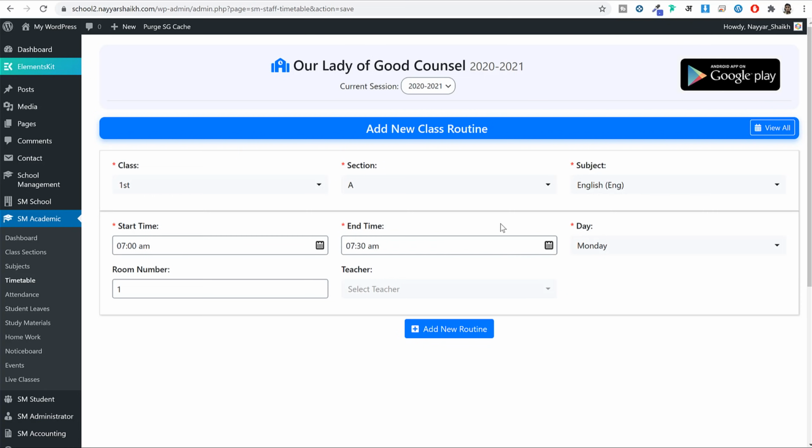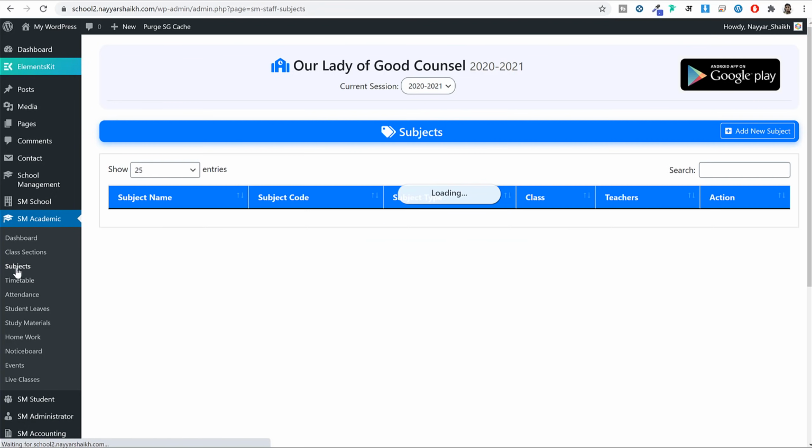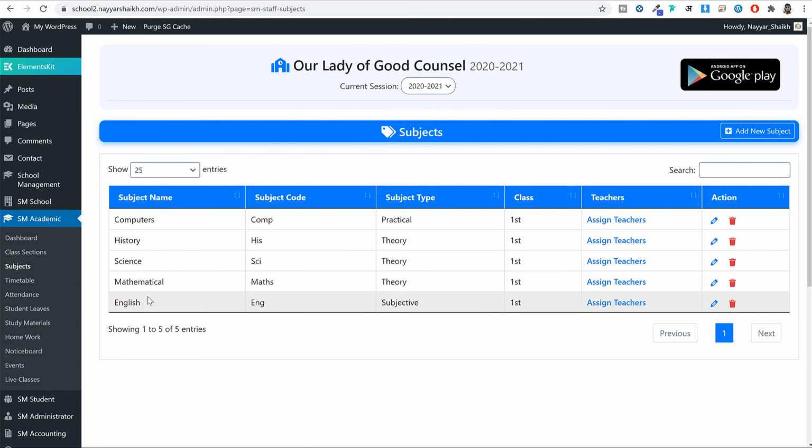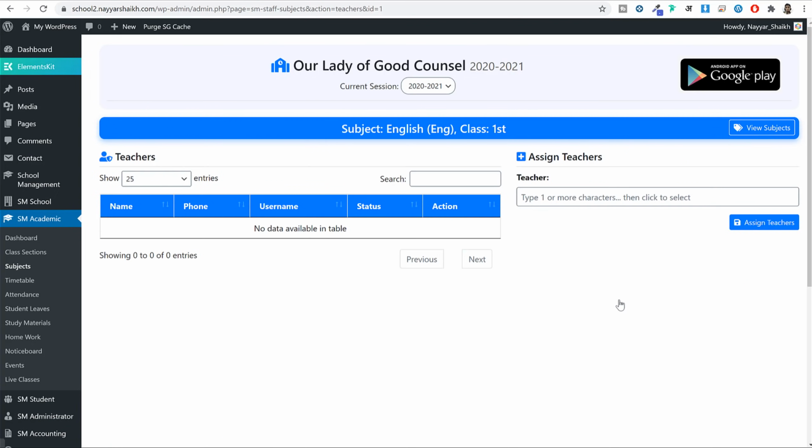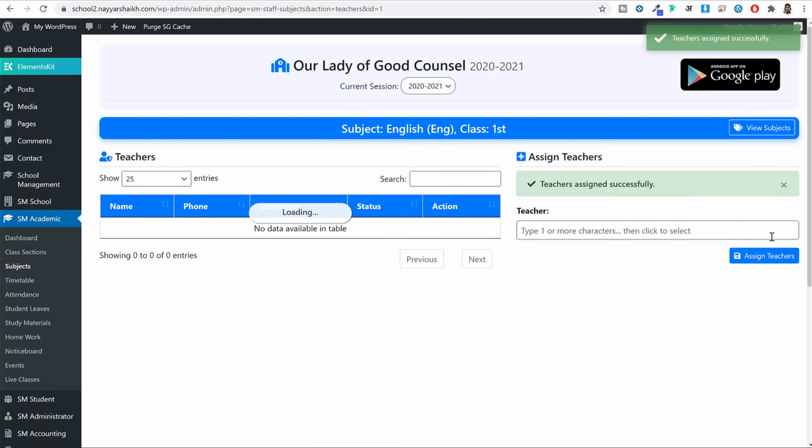So once you create a subject, you can assign different teachers to different subjects. So to do that, again, you have to actually go back to subjects. And here, as you can see, we have created several subjects over here. So maybe for English, I want to assign this to teacher number 1. We have created only one teacher. So I can click on assign teachers. Over here, I can search for teacher 1. We have created only one. Click on assign teachers. Obviously, there can be multiple teachers teaching a single subject.